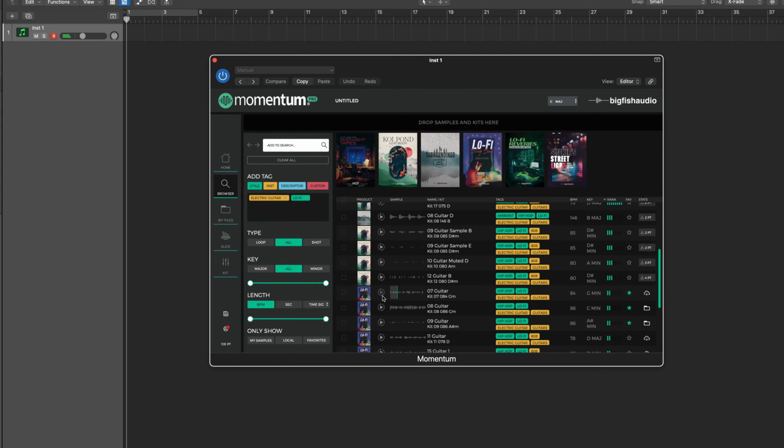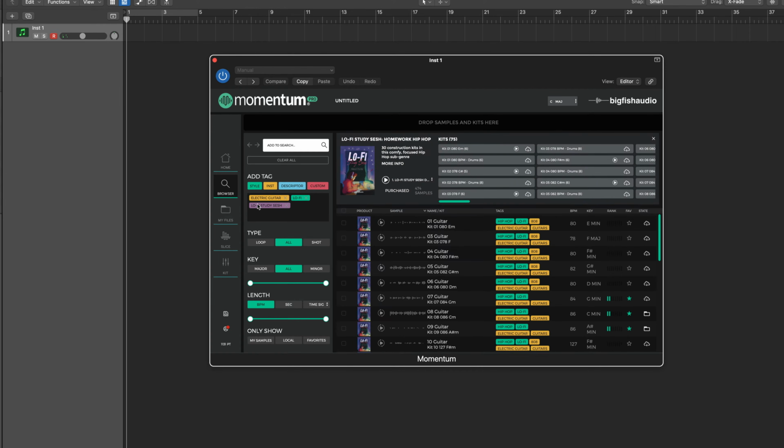Now, once you find something that's more your lane, more your style, maybe you like this particular loop, you can see the product cover here, and this is from Lo-Fi Study Sessions. All these products at the top are suggested products based on the current tags we have in our search. So if we click on Lo-Fi Study Sessions, it's going to add that to our tags. We have electric guitar, lo-fi, and lo-fi study sessions. And now we can start previewing some of these here.